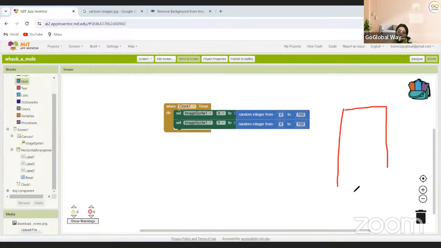What are X, what are Y? Suppose this is your screen. X is, this is your mole sprite. It will go randomly to left and right. Okay. It can be showing here, here, here, here. Means in left and right, or horizontally. It can pick any number. Whatever the number I'm giving. But I also want that it should not go beyond the canvas. It should be inside the canvas size.